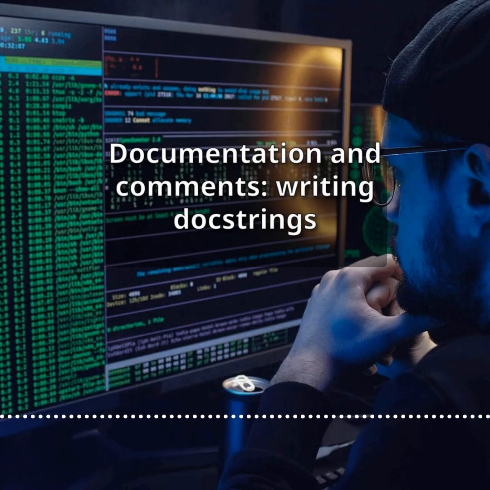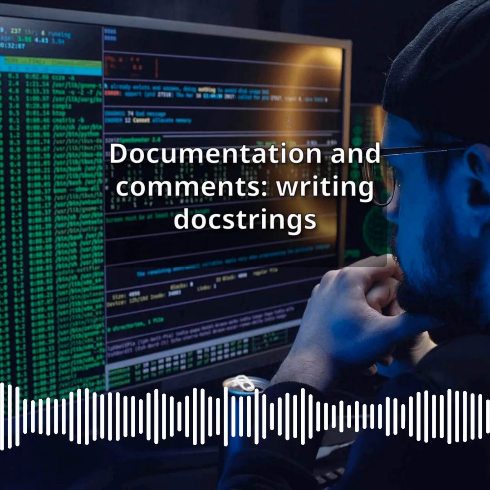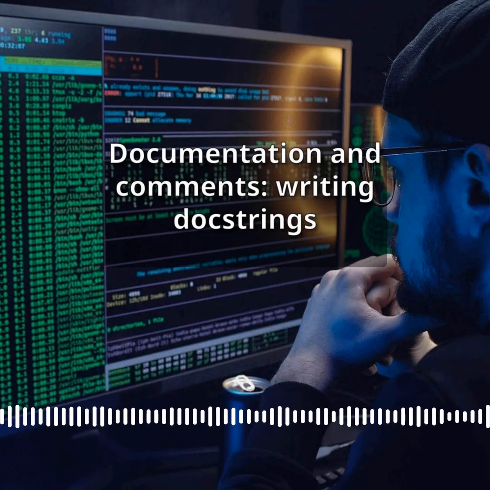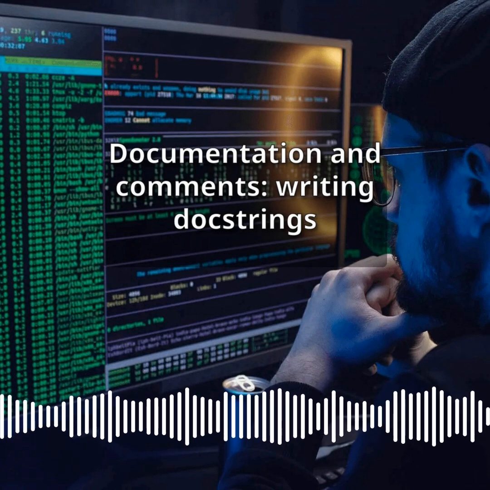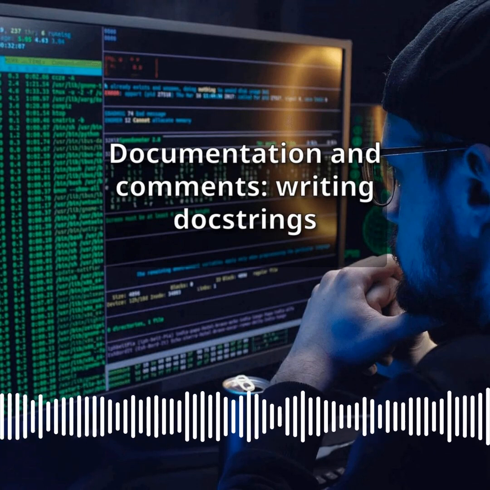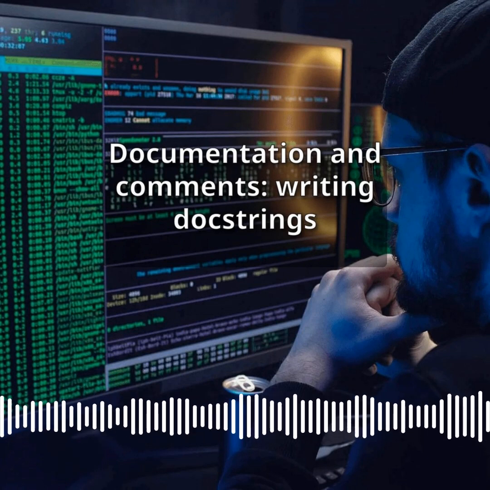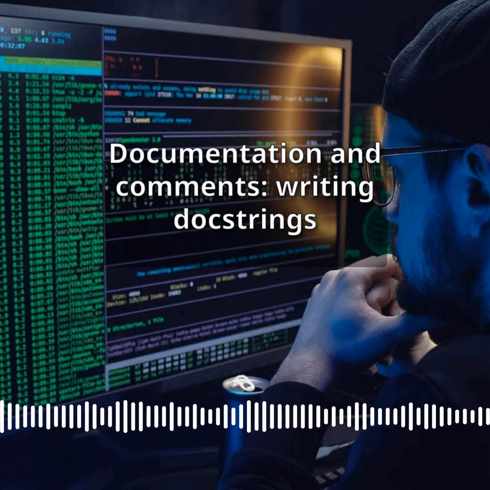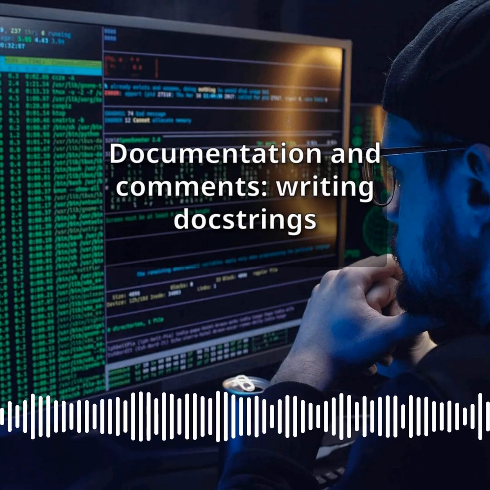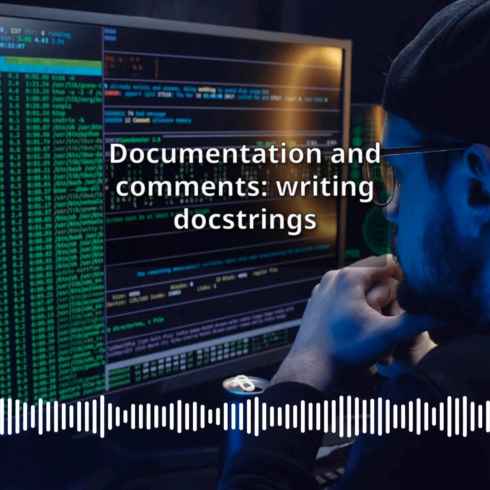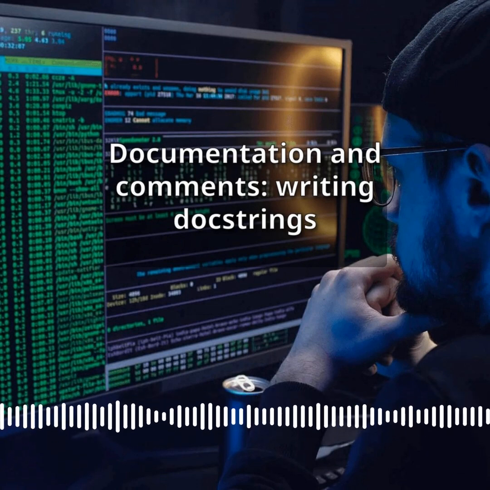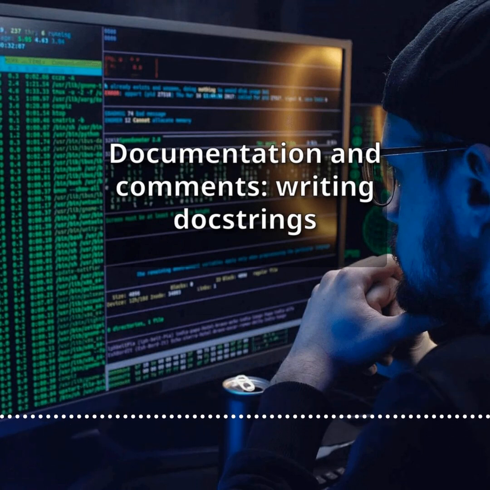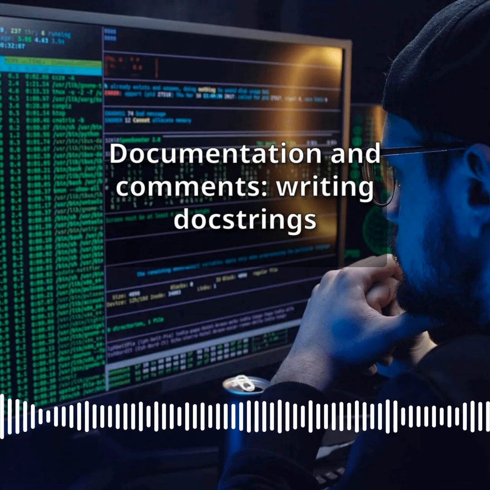Docstring conventions, PEP 257. Python has an official style guide for docstrings called Python Enhancement Proposal 257, commonly referred to as PEP 257. Following these conventions ensures that your docstrings are consistent, readable, and compatible with automated documentation tools. The key rules from PEP 257 are: write docstrings for all public modules, functions, classes, and methods. Private functions, those whose names start with an underscore, may have docstrings too, but it is less strictly required.